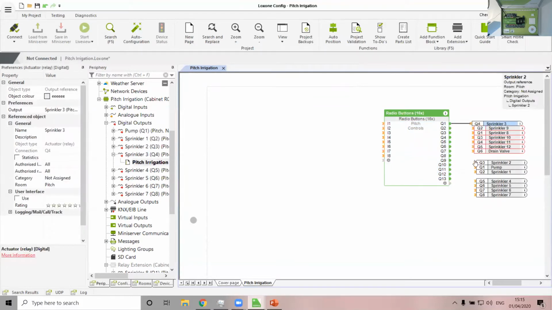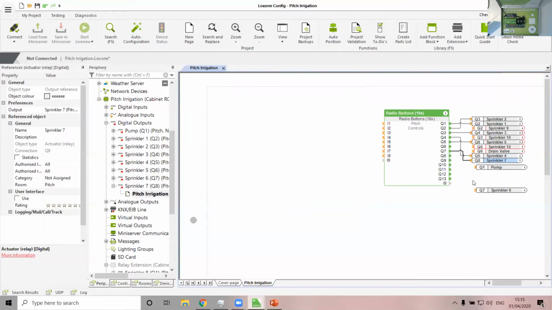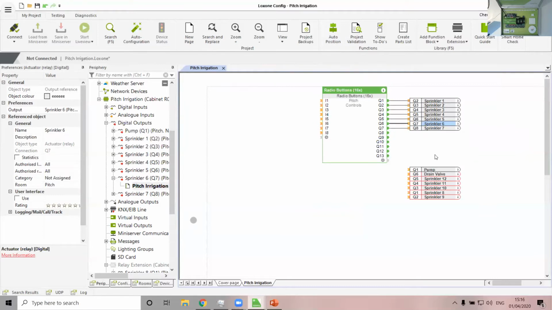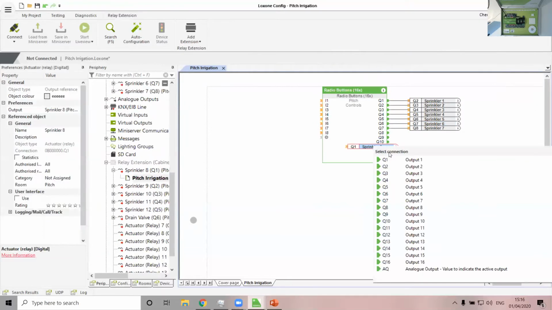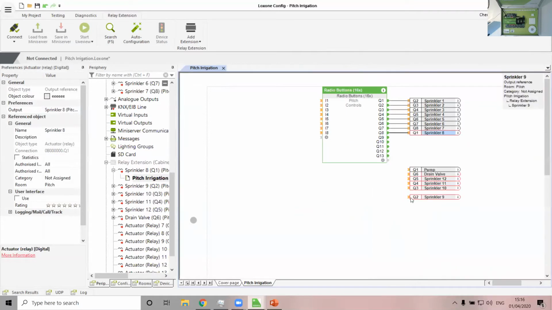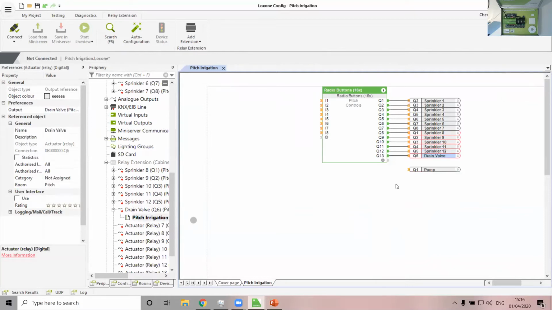So sprinkler 1, oh no, that's sprinkler 3, sprinkler 3, sprinkler 1, 2, 4, 5, so on and so forth. So all of my sprinklers are on the correct outputs. I can always press auto position at any point, just to make it look neater on the page. So 8, 9, and this is where I wish I'd done a scenario with less sprinklers. There we go. So there is our 12 sprinklers, and then output 13 is going to be our drain valve.